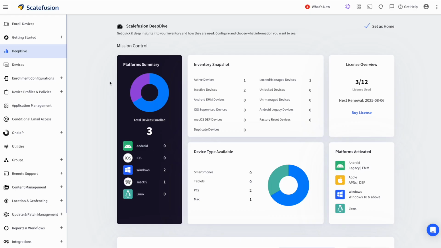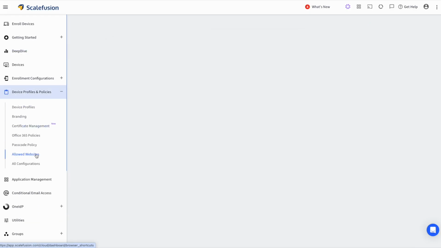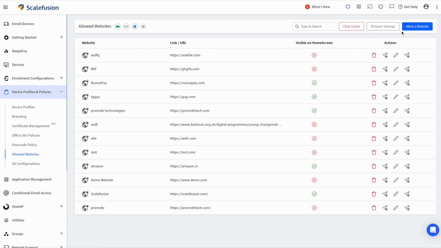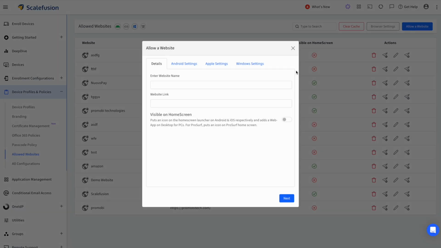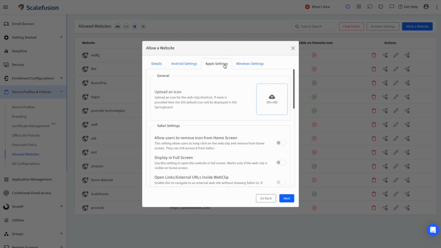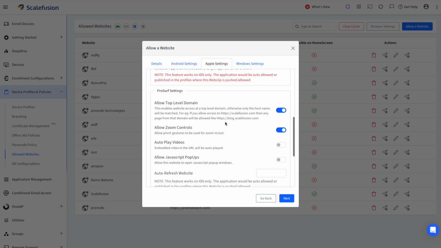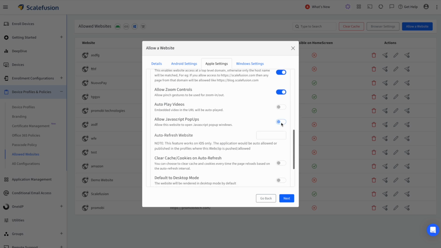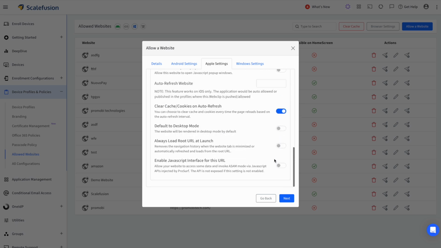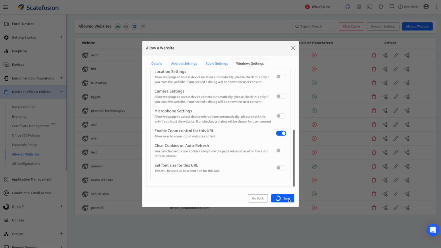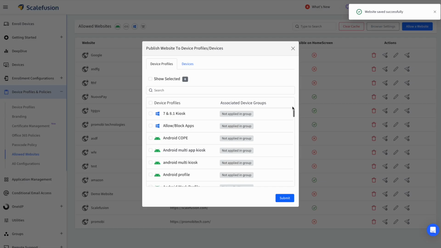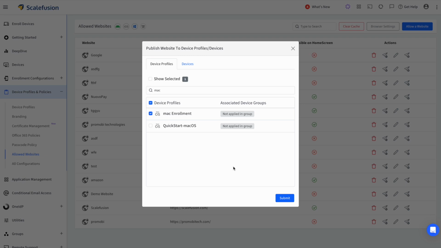To enable web content filtering on Mac devices, navigate to Device Profiles and Policies and go to Allowed Websites. Click on Allow a Website, add the name and the link of the website you want to allow, and go to Apple Settings. Here, you can configure additional settings like display in full screen, allow JavaScripts, clear cache, and more. Click on Next, and then click on Save. Now, click on Publish. Select the device profiles where you want to enable this website, and click on Submit.